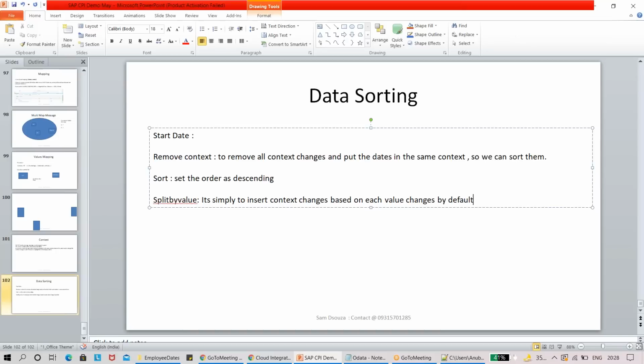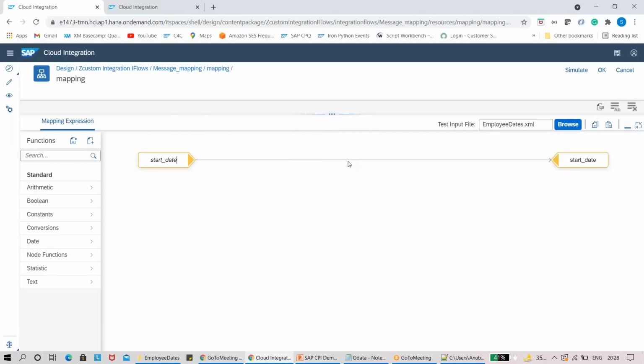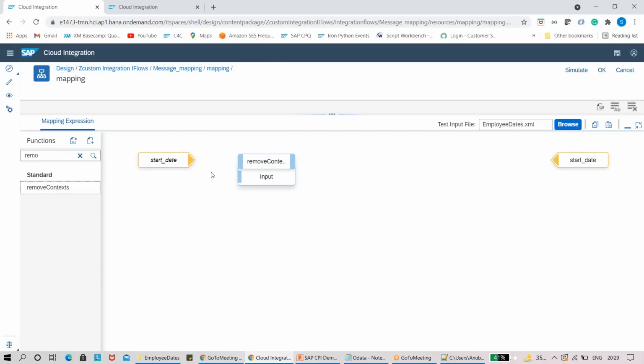Now in this particular case, we'll look at all these functions and see how this works out. First of all, the mapping that was already there, I'll just delete it. First I'm going to use a function called remove context. I'll put it here and connect it to the input part.